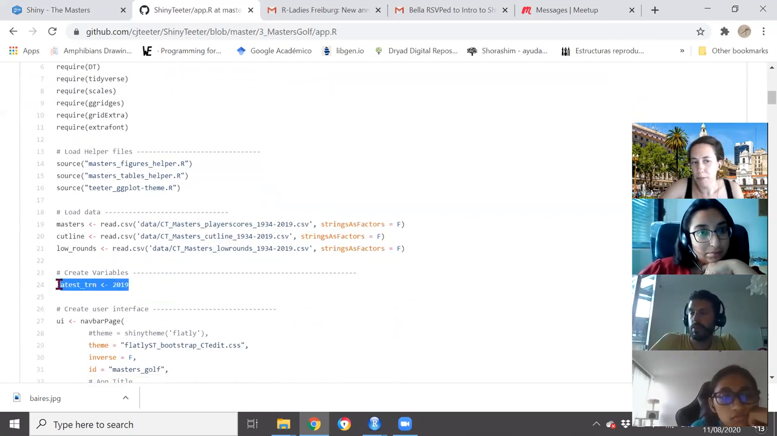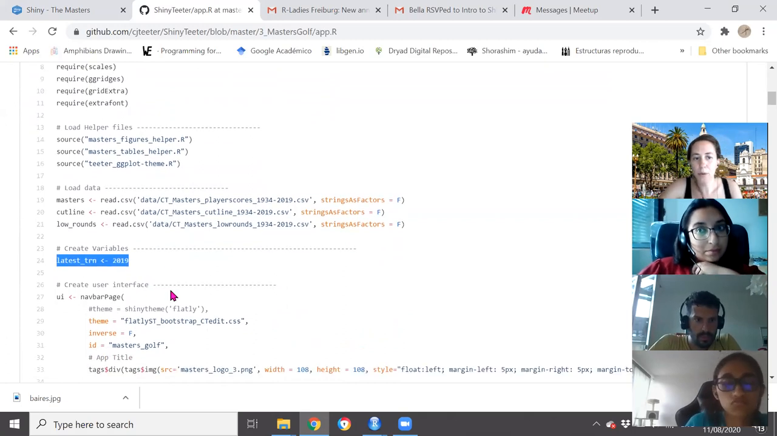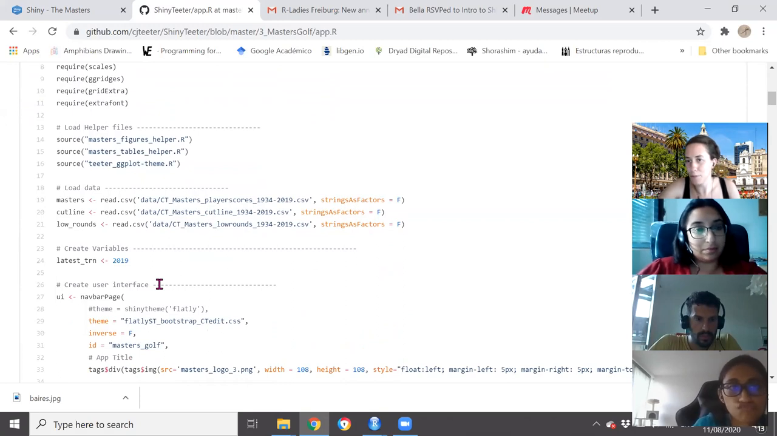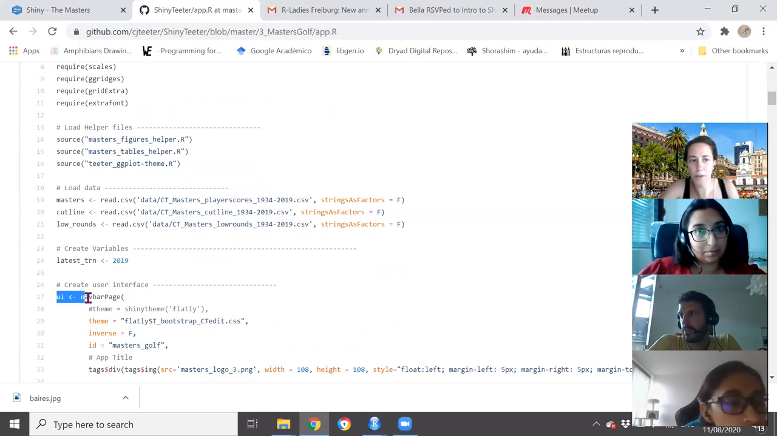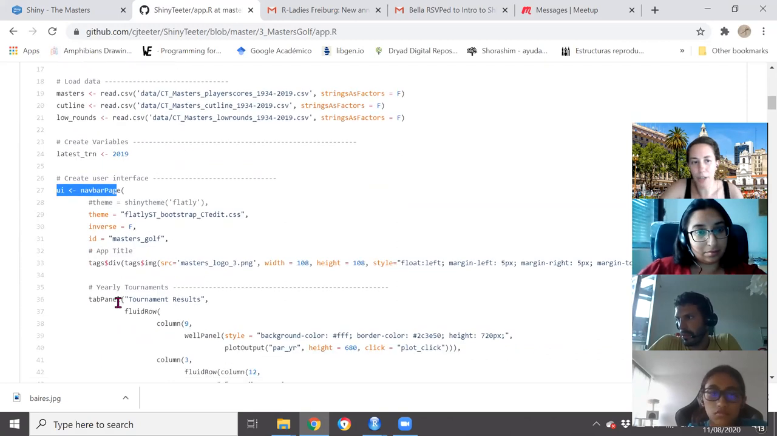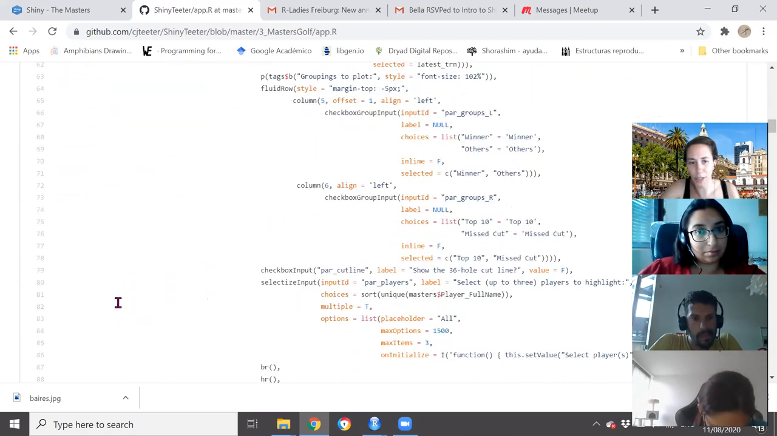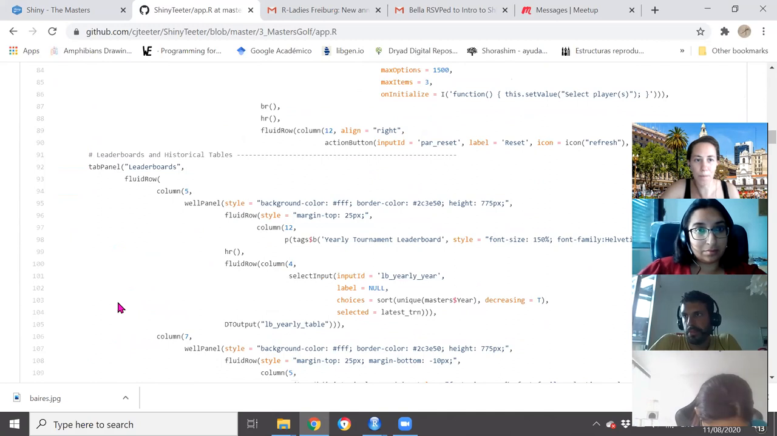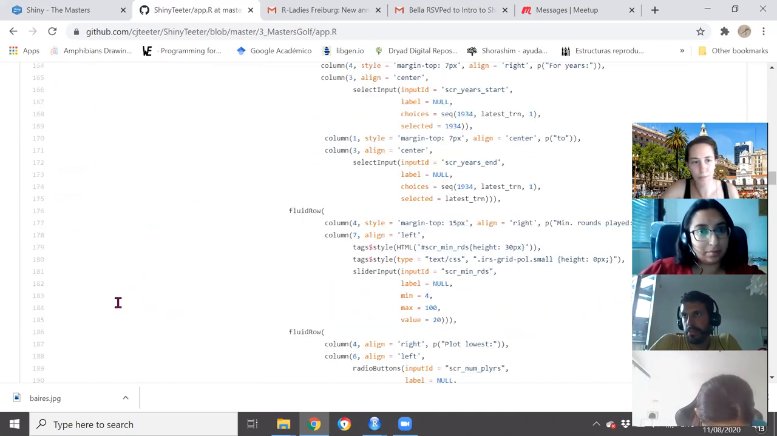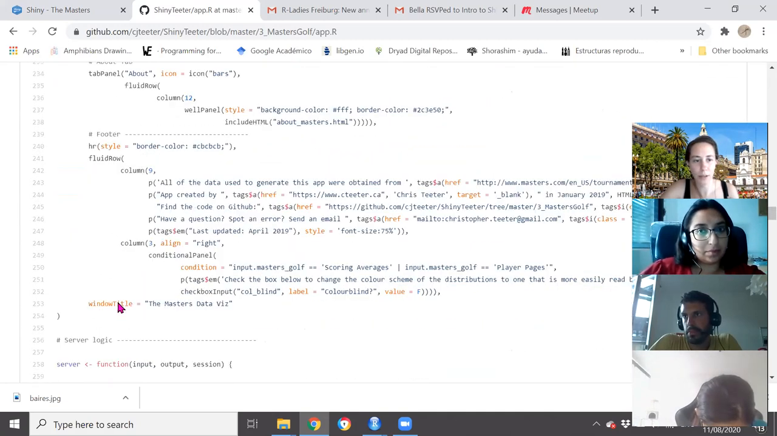It's creating a variable that says, okay, latest tournament 2019. And now we start with the specific Shiny app part of the code. And as you see, he's also here creating a user interface object. That is what we see when we load the app. And then we have a lot of code, very complex Shiny app, lot of things. And I go down.